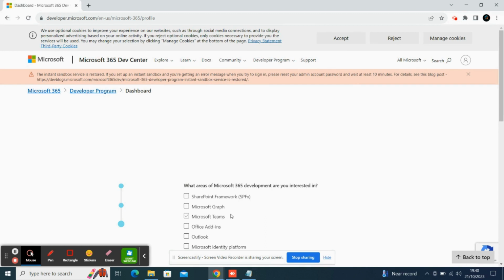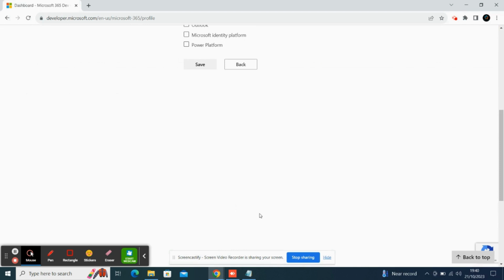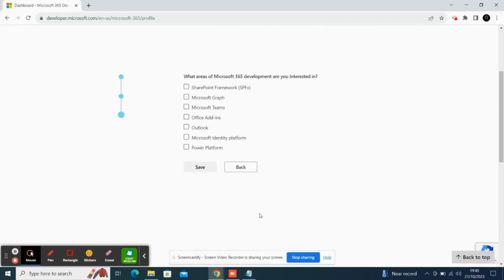Now it's asking us what areas of Microsoft 365 development we are interested in. I am interested in Microsoft Office Teams. You can select as many as you want. I'm interested in Office add-ins. I'm interested in Power Platforms, that's Power Automate, Power Apps. I am interested in Microsoft Identity Platform. Like I said, you can select as many as you want and then click on Save.